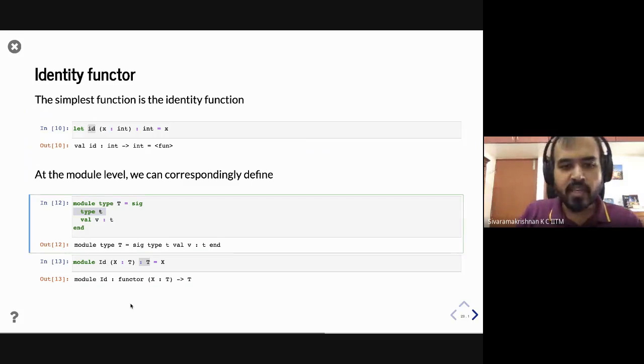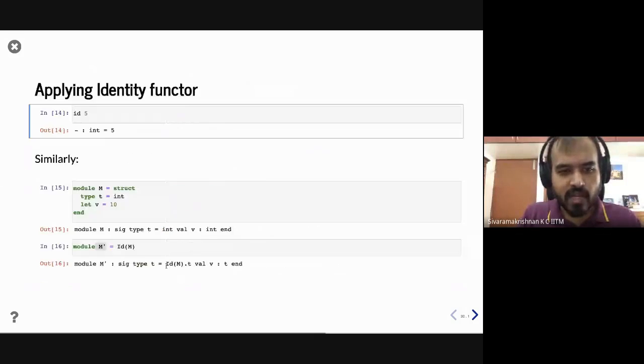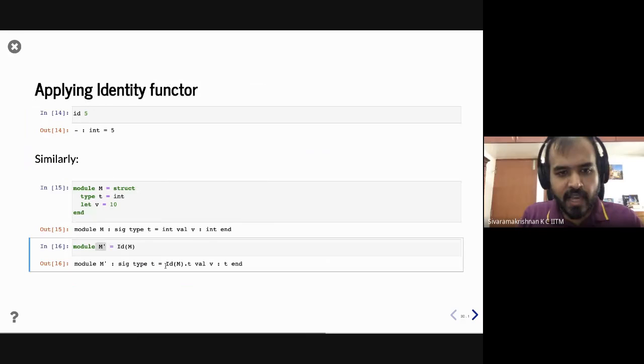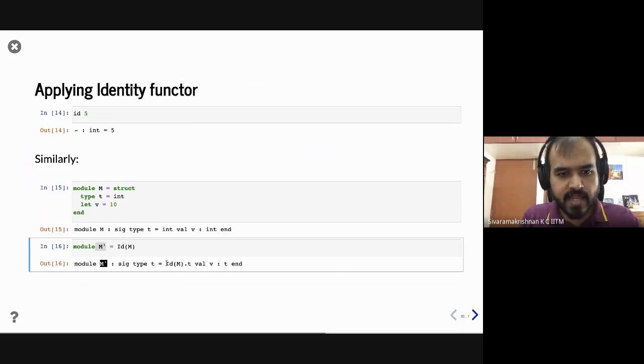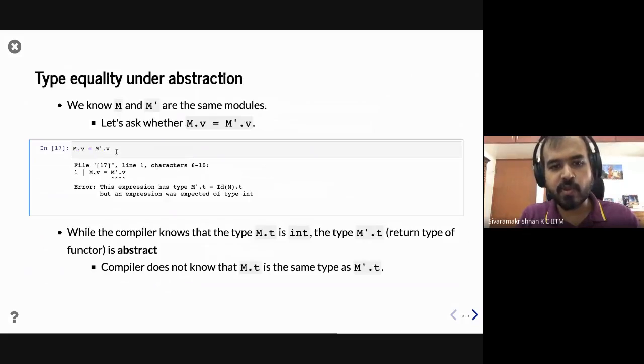So that is why, if you look at this one here, this is not integer, right? Even though this was an integer, right? The result m prime just says that it's some ID of m dot t. Actually, it doesn't know. It just says that's an abstract type. I don't know that this is actually an integer, right? That is what is causing this problem here. And that is because it's an abstract type, and that's a good thing, right? Whenever you enforce an abstraction, you don't want to break that abstraction. And that is what OCaml does.